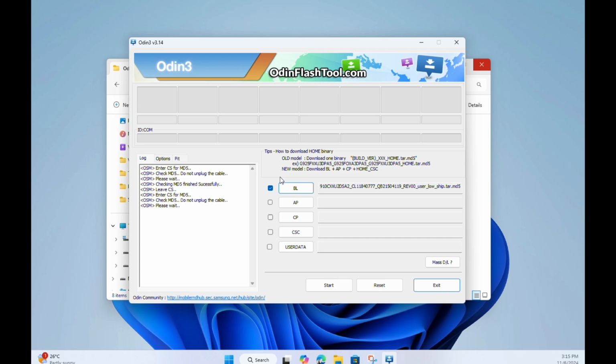Now, once you select BL, that one is a bit smooth, it's fast. But if you select the AP, it will take some time because it's a huge file. It contains the system and all those things, so it will take some time to load up. But once it loads up, everything should be good. Don't worry, it will load up. Then you can go on to the next part and select the CP, then select the CSC.